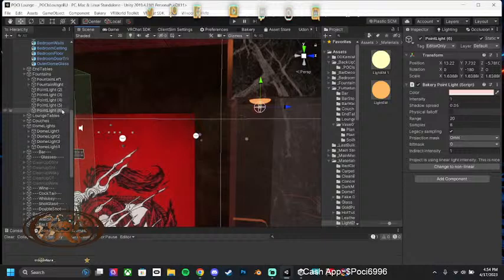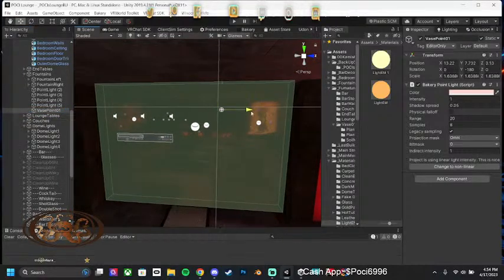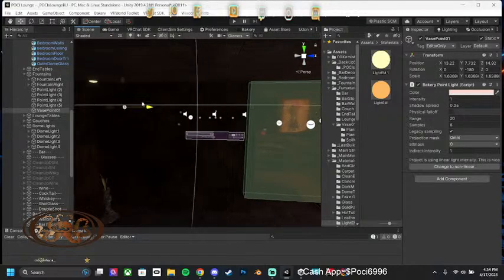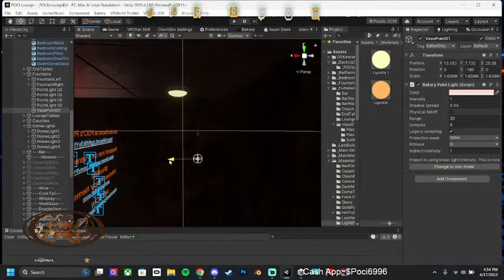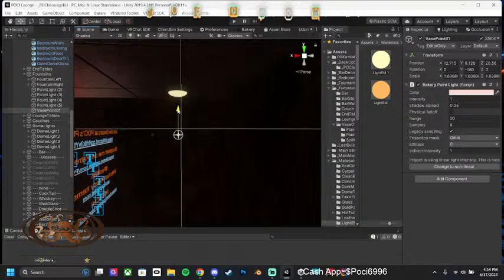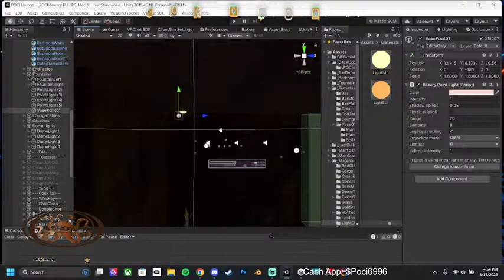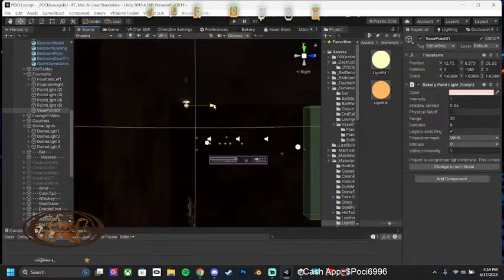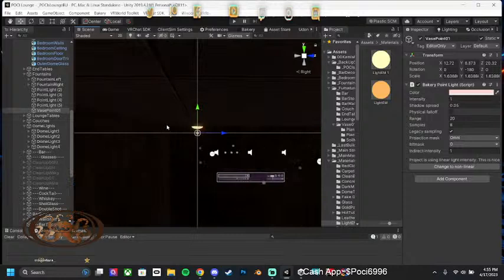Control duplicate. We're going to call this cross 0.01 base. We're going to bring this over here. This is how you fake lighting, guys. I should mention, this is not a standard Unity light. This is a Bakery light. So what you have here is technically, oh shoot, yeah, it goes out to the distance.